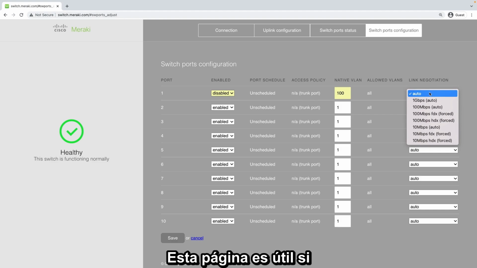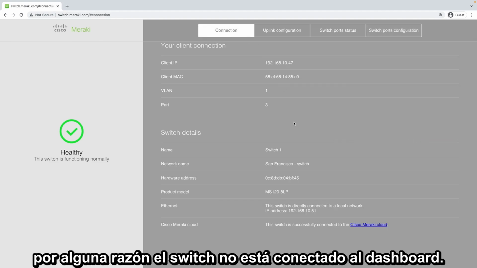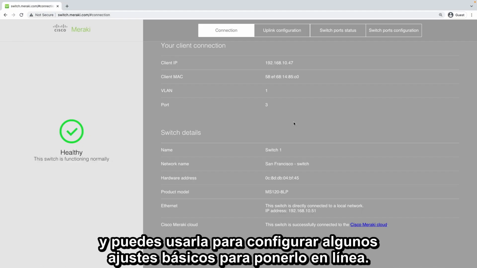So this page comes in really handy if, for whatever reason, the switch is not connected to the dashboard. You can use it to troubleshoot connectivity, you can use it to check port status info, and you can use it to configure some basic settings to get it online.